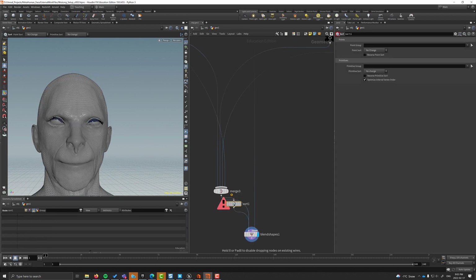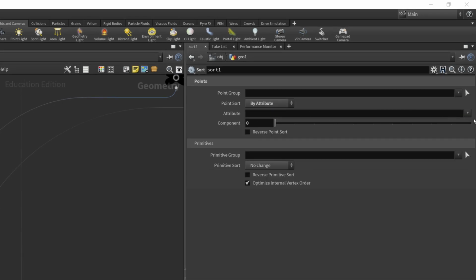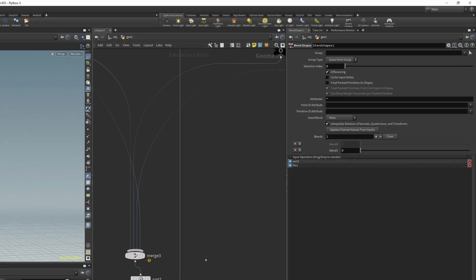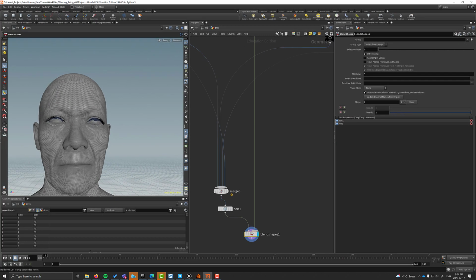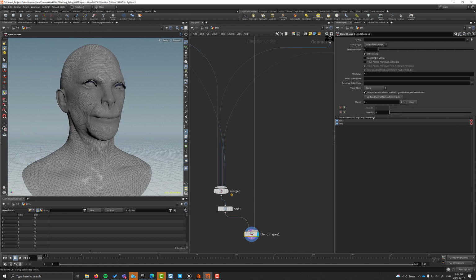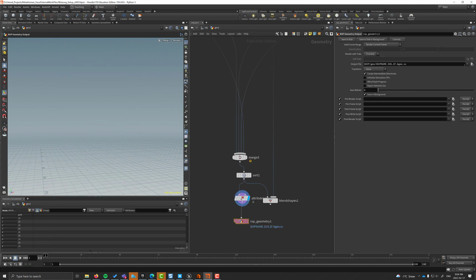To fix this, we can call on the information we saved earlier with the enumerate node. Drop down a sort node, and we're going to change it to sort by attribute and set the attribute to index. I'm doing this for both the points and the primitives. Now the shapes blend smoothly. After all this is done, I'm going to drop down a ROP geometry output node and save out my geometry.